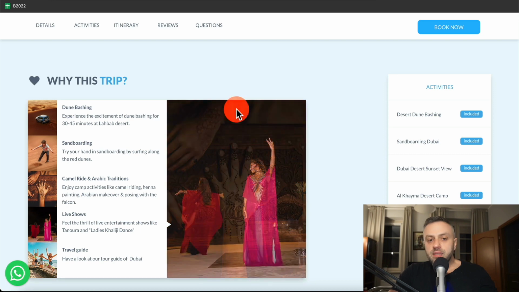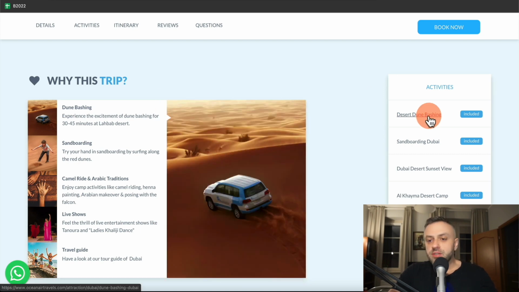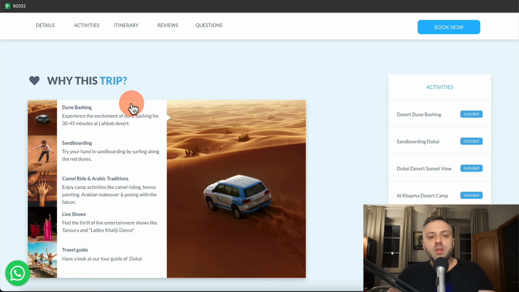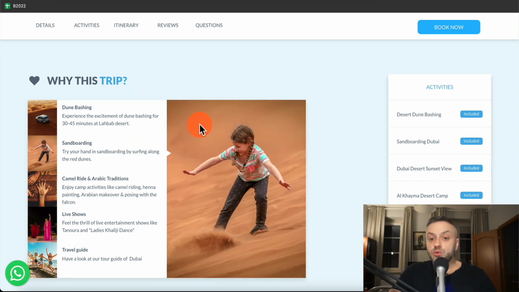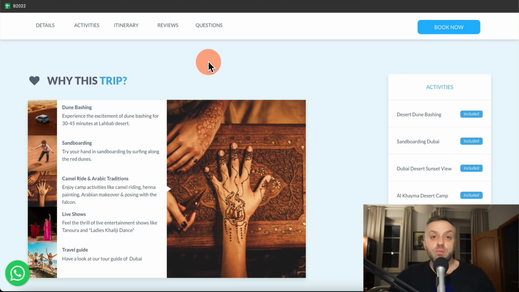It's not like this thing owns this desert dune bashing. This activity could be included in different experiences. So if it's included in different experiences, it's a many-to-many relationship. If it's only included in this one, if it's unique to this experience, then it's a one-to-many relationship. You guys have to kind of understand that. So that would be the second stage, building your data schemas.